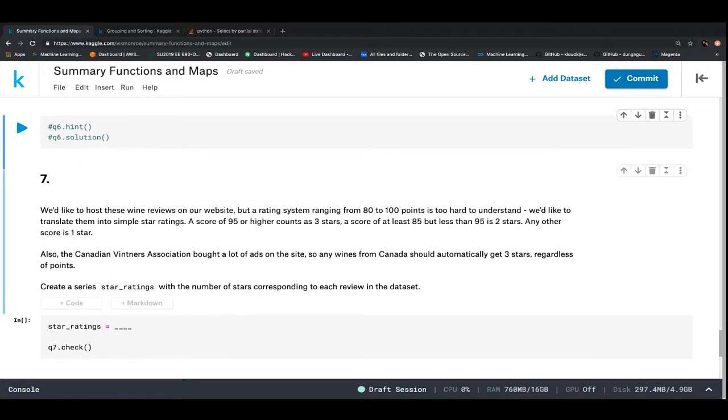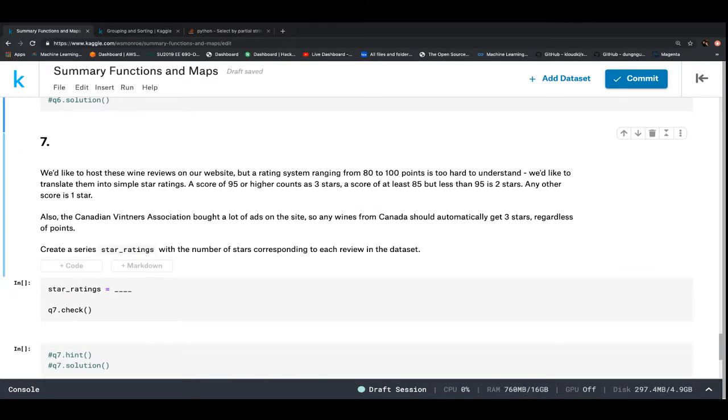All right, so we like to host these wine reviews on our website, but a rating system from 80 to 100 is too hard to understand. A score of 95 or higher is 3 stars, 85 but less than 95 is 2, and anything other is 1 star. And any wines from Canada should automatically get 3 stars.